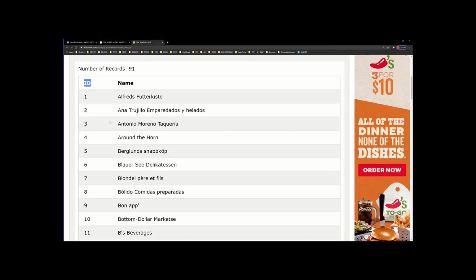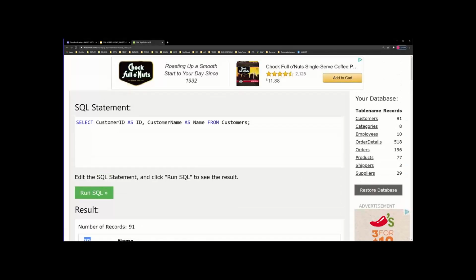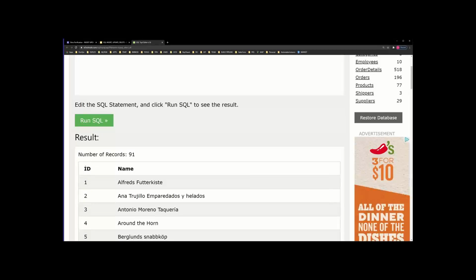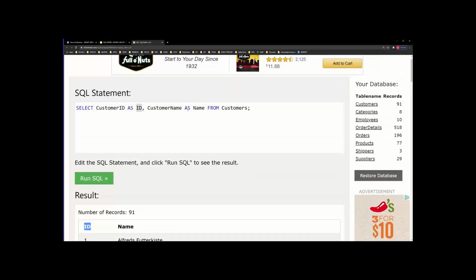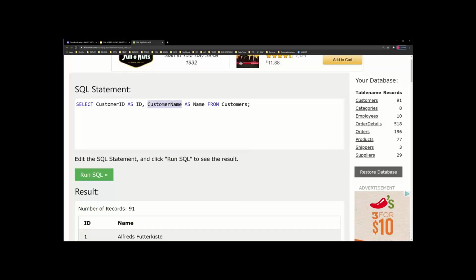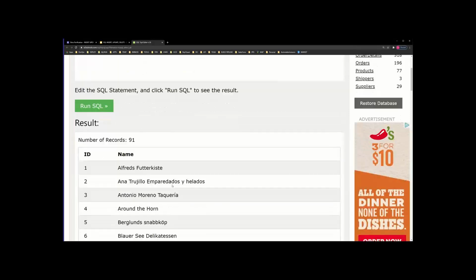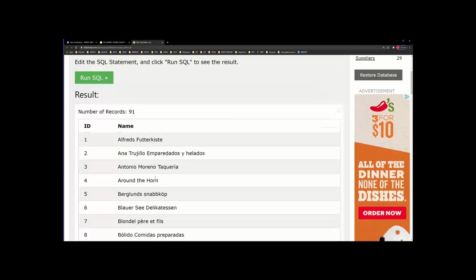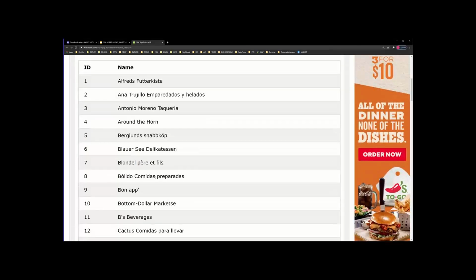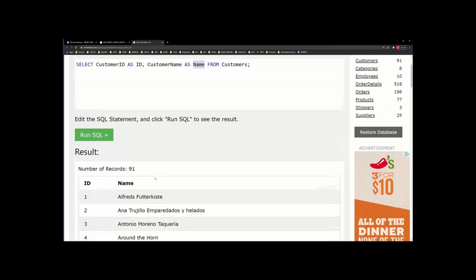I got ID, which is the same as customer ID, but got displayed as ID. And customer name got displayed as name. Okay? Any question? Nope. Okay. That's alias.